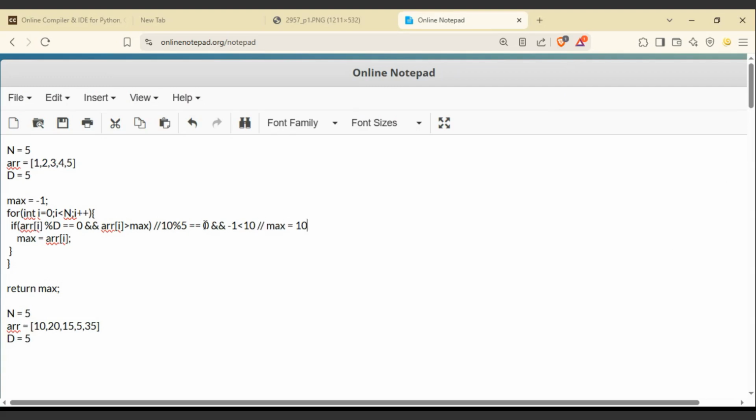Next, I'll be incrementing my I from 0 to 1. Now at index 1, I'll be taking the value 20. Again I'm going to check this: 20 modulo 5. Yes, this is also divisible by 5. Already the max contains a value of 10, and the value at the index is 20. Now who's maximum? 20 is maximum. So now I'm changing my max to 20.